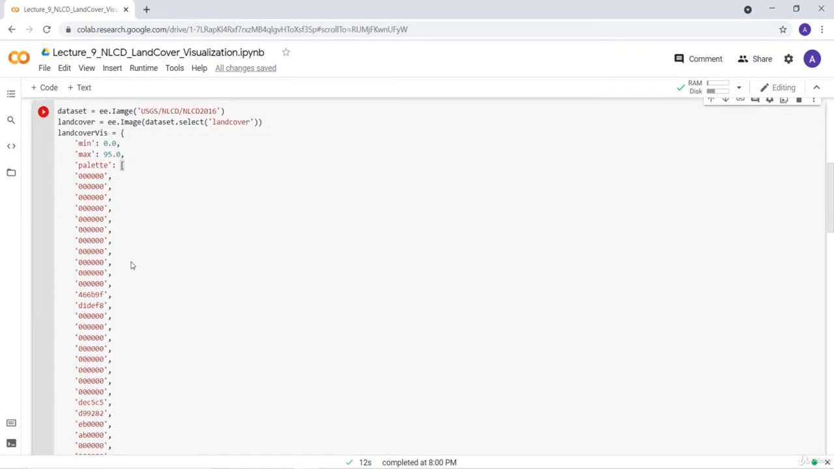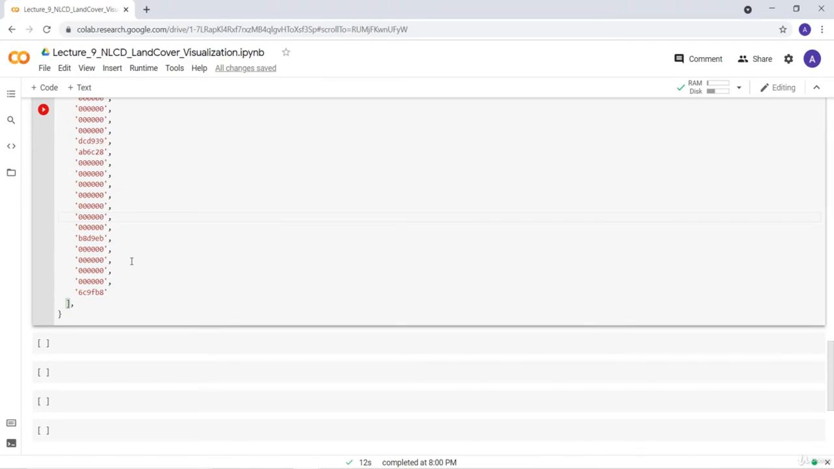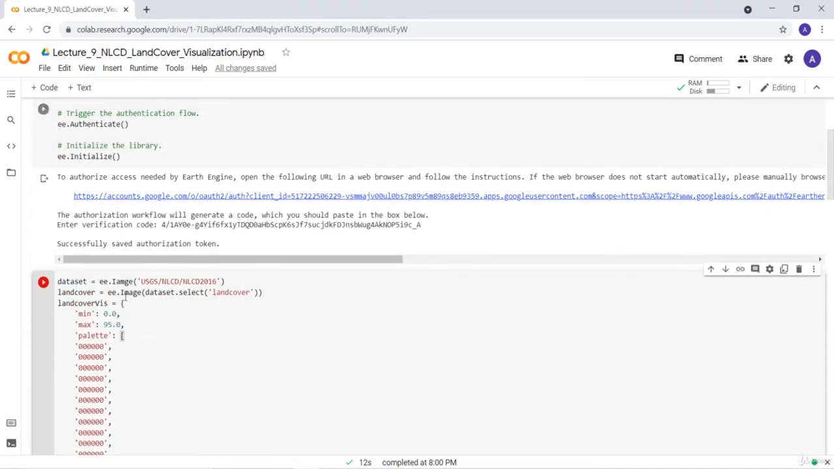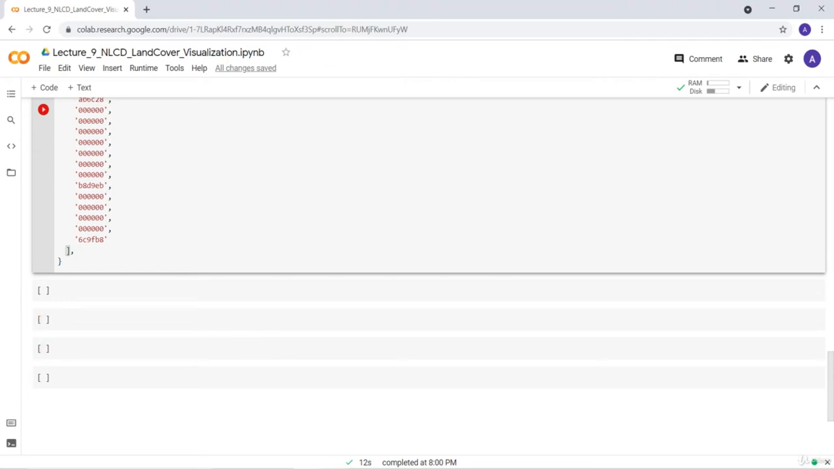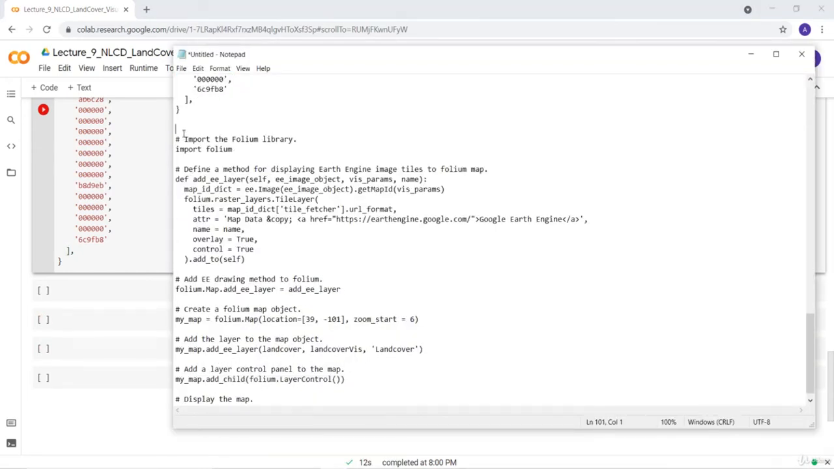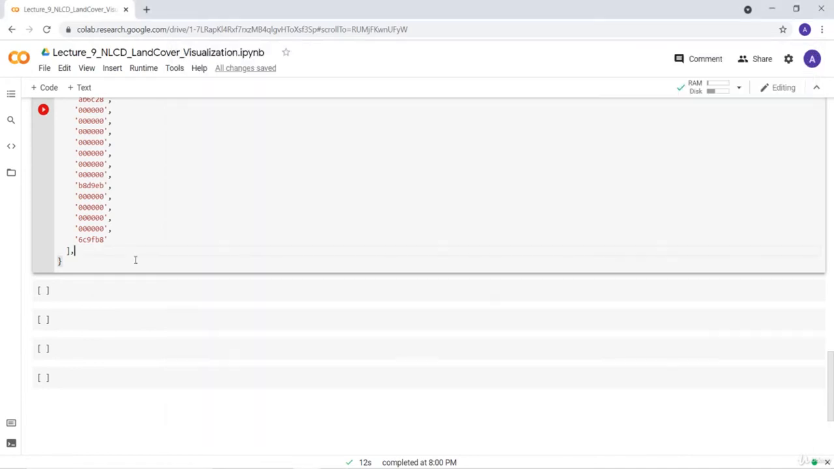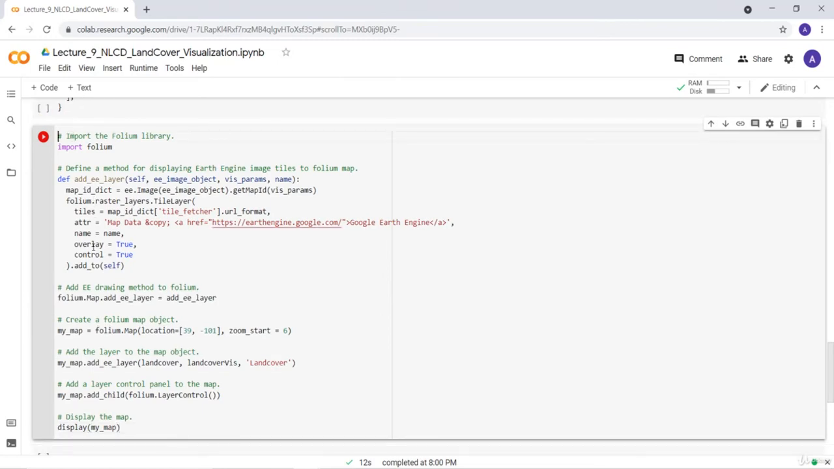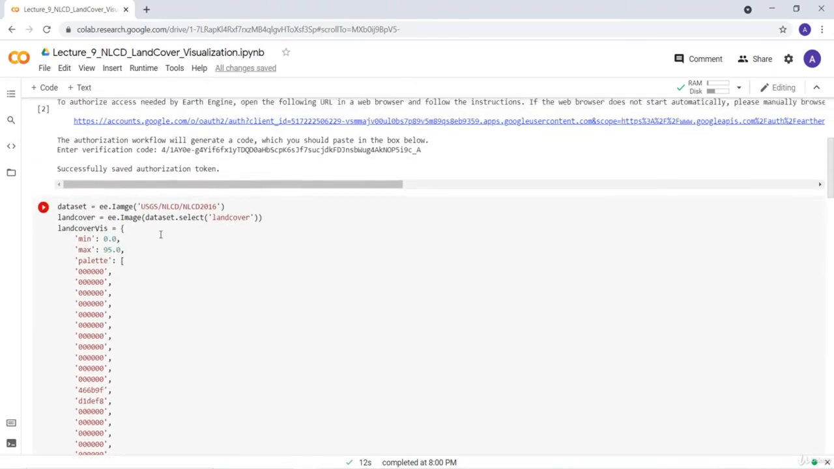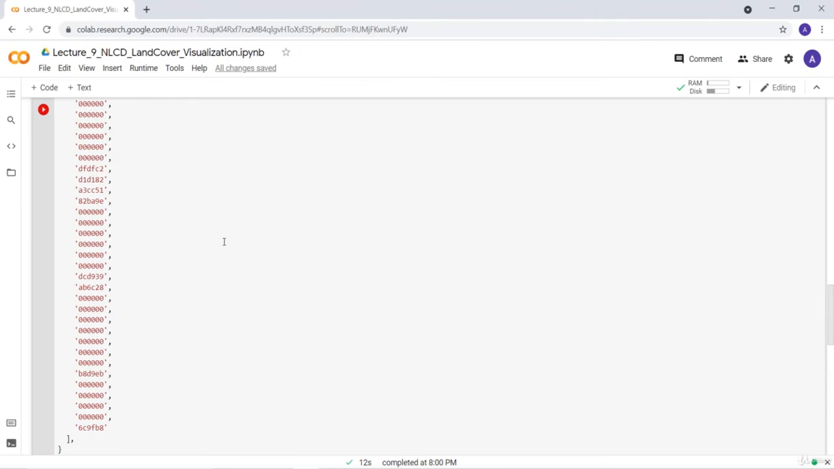So we have imported our NLCD data. We have selected which layer we're using, and we also created a visualization parameter with minimum, maximum, and different color codes. Now the last step is to actually visualize that data. As always, I would just use an already existing function that uses the Folium package, and also a function that will display a map. Before we do that, let's execute this previous code so that it will not have issues when we finally visualize the data.